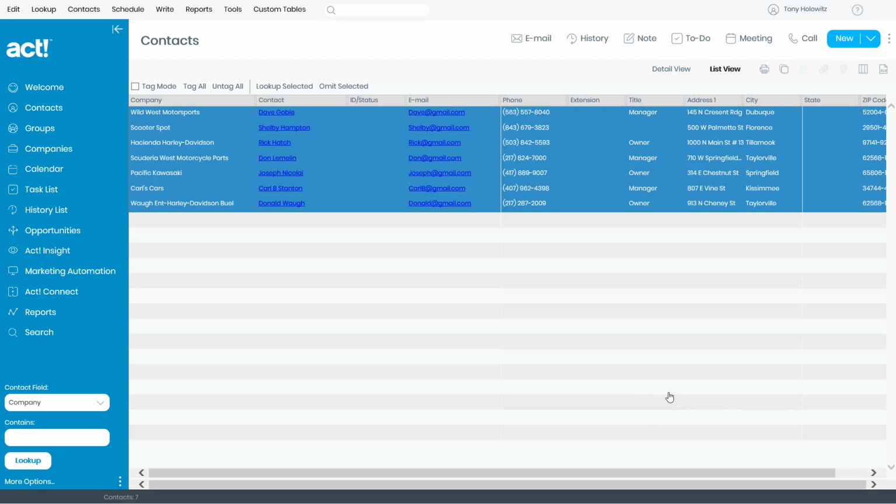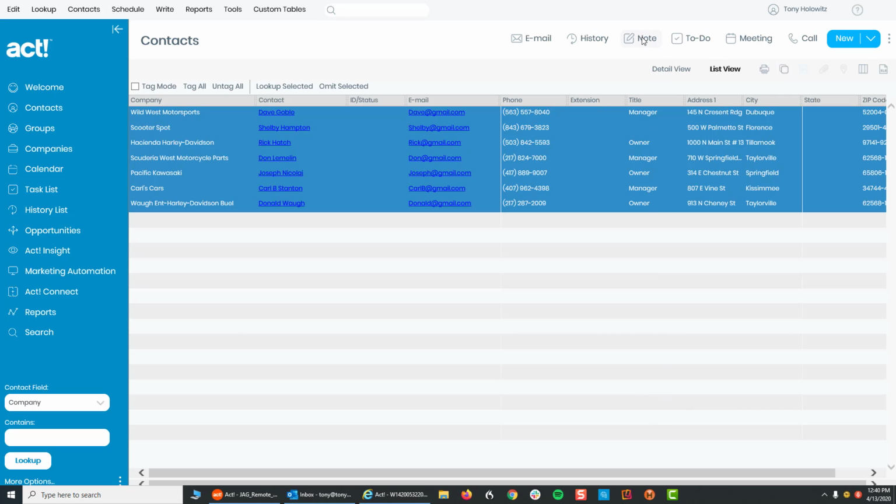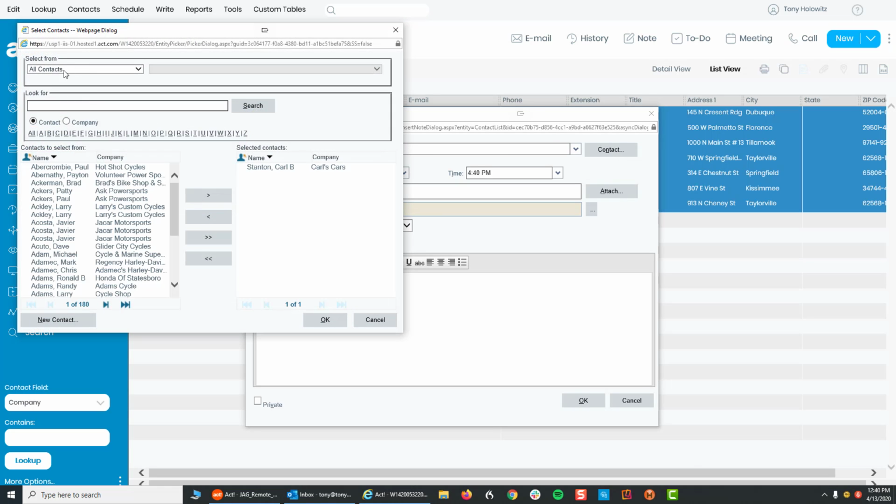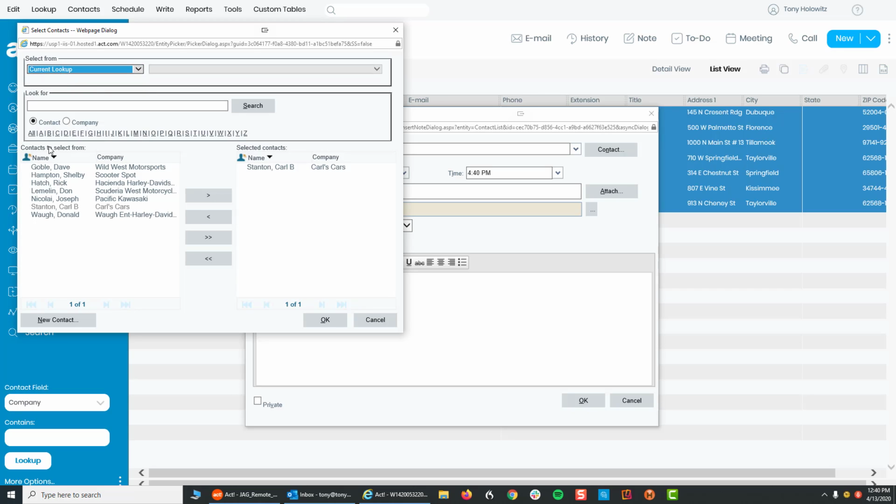If I decided that I wanted to create a note for all of these contacts, I can click on note, and I want to draw your attention to the contact field. Now in this case, it only put one of these 7 contacts in this field. In this particular case, I'd have to click on contact to the right. Over here on the left-hand side where it says select from, I'm going to click on this drop down and I'm going to choose the current lookup because those are my contacts I have on the screen. And now you see all of them.